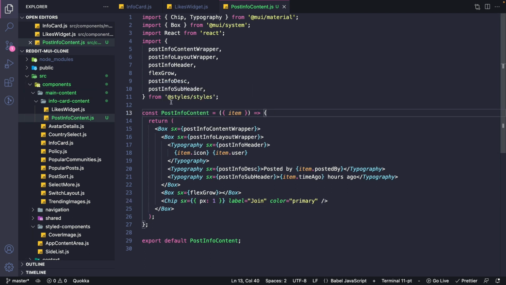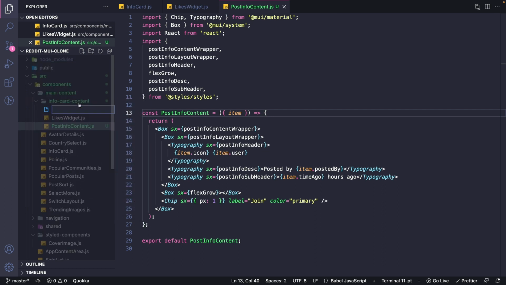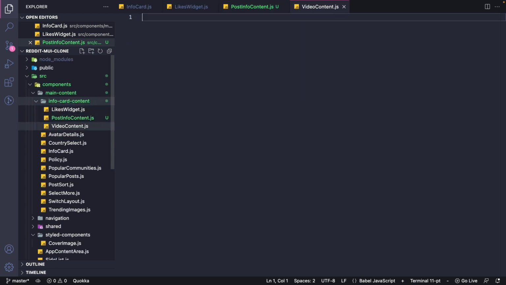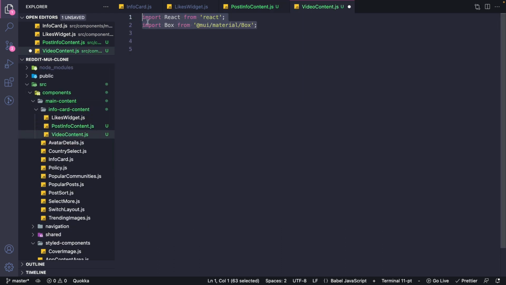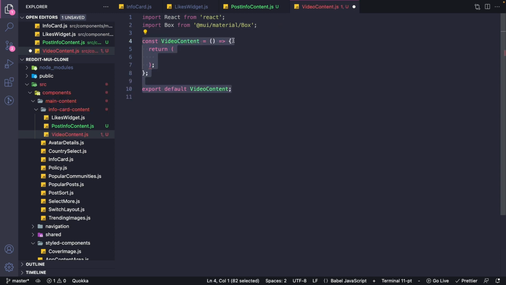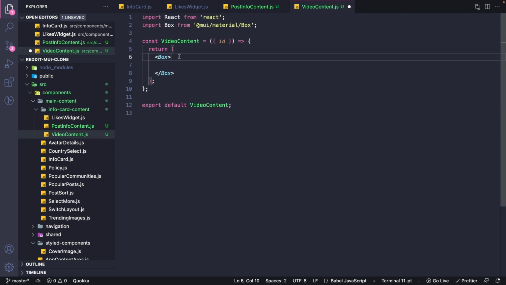The next in line is our video content. So within the InfoCard content, let's have VideoContent.js. Starting with the import, let's have our React as well as the Box. Let's scaffold the component. So let's have the functional component called VideoContent, which accepts a prop called ID, within which let's have a box which contains an iframe.